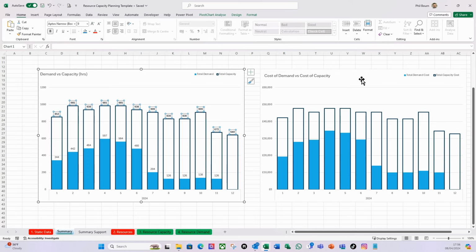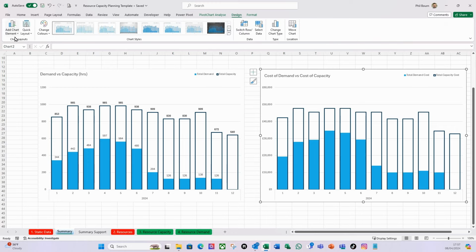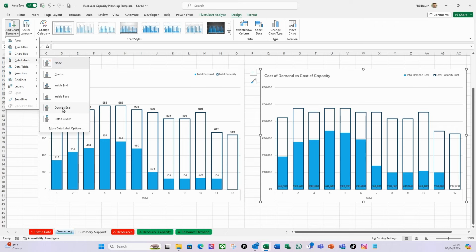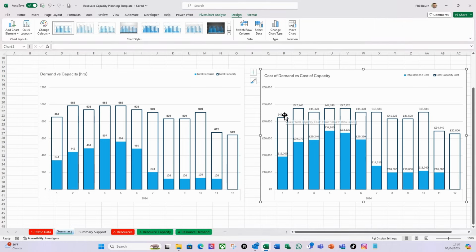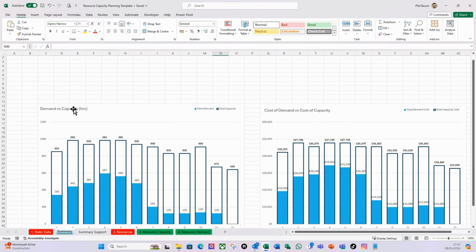I'm going to select the cost chart, and again, design, add chart element, data labels, outside end. Again, I can select the top one there and you can do Control B to make that bold also. So now I've got these two charts. Let's just demonstrate how we can start to see how this is going to start to become dynamic based on our selection.